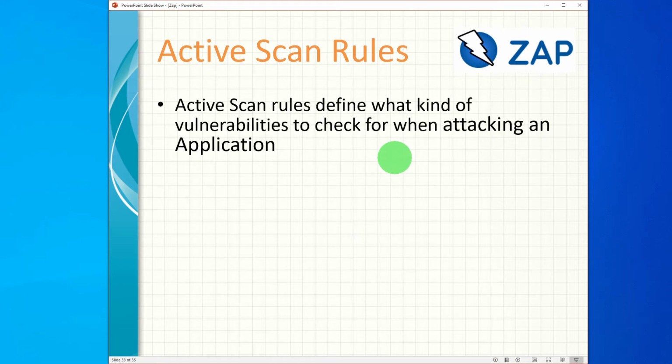So, what are active scanning rules? Active scanning rules define what kind of vulnerabilities to check for when attacking a web application. Some examples of active scan rules are .htaccess information leak, which checks for web accessible .htaccess files which may leak sensitive information such as usernames or directory listings.